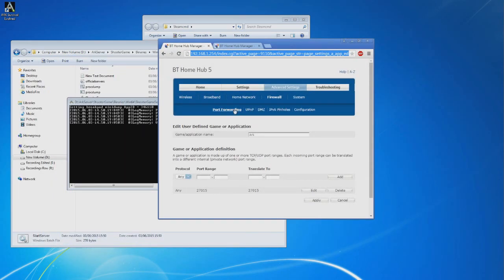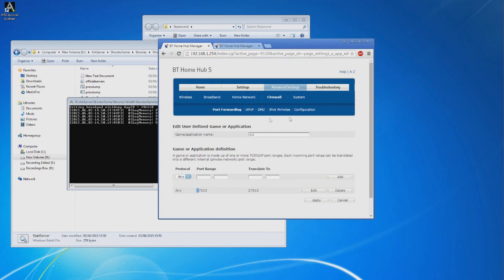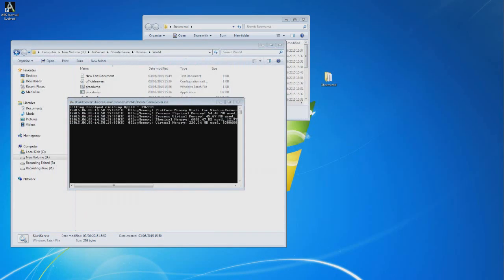So you need to make two port forwards, which I'm not used to. You need to have a protocol, any of them, and then the first port forward is 27015, and then the second port forward is quadruple 7 on protocol any, which I've called ARK2 and then ARK. If you guys don't know how to port forward on your router, you just need to Google it.